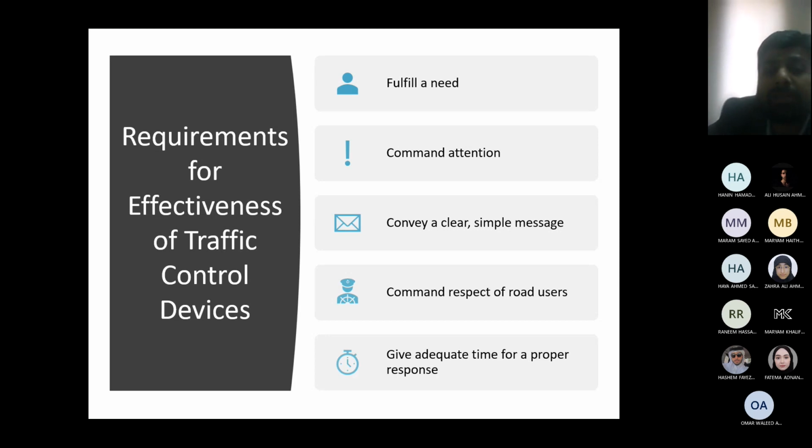You should command respect of the road users. Now, respect means what? Respect comes from the first point. If you are taking care of the first point, it will command respect of the road users. Okay, what was the first point? Fulfill the need.